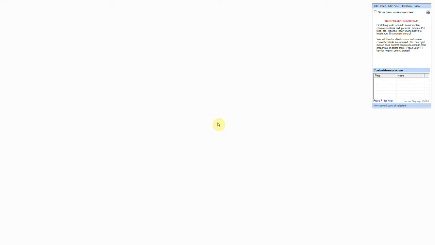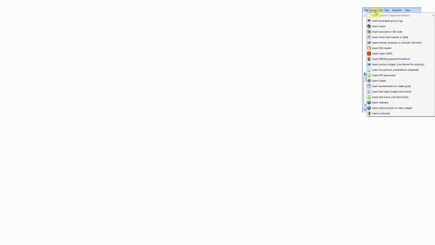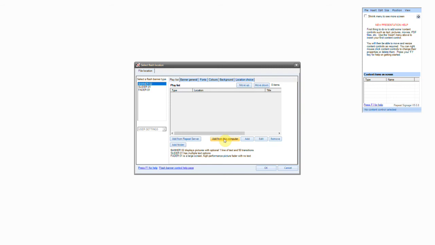From the Repeat Signage Designer screen, you will see that there's a floating toolbox up in the top right-hand corner. And from the Insert menu, it will show you all the different types of media you can insert, from audio, video, barcodes, news feeds, pictures, spreadsheets, documents, PDFs, etc. So we're going to start by inserting a playlist of pictures. So we go down to Insert Banner Pictures. Add from this computer.